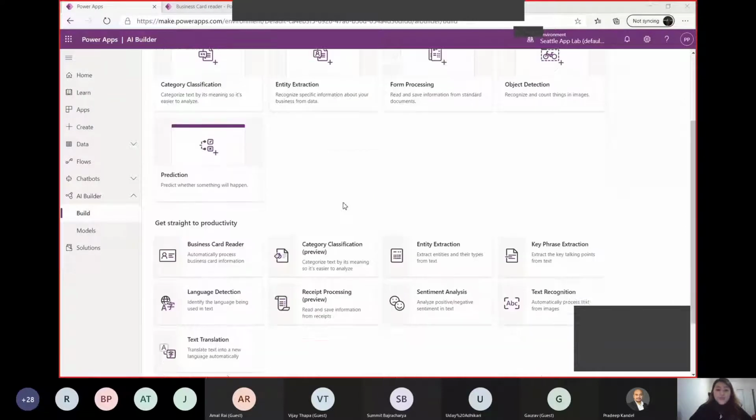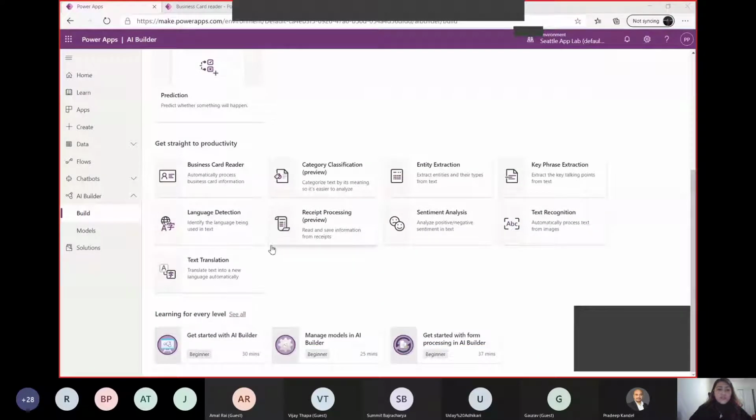And when you go down here, there is a productive model that's provided by the AI Builder. So they are pre-built, they're pre-made, so the user doesn't have to do any customization. They can directly use it and leverage it in their application, right? So you don't need to know a lot about AI to use this application.